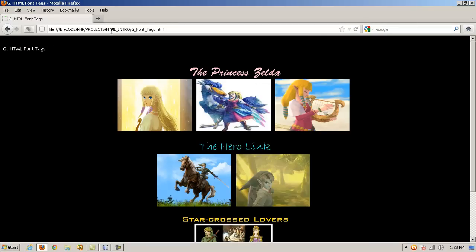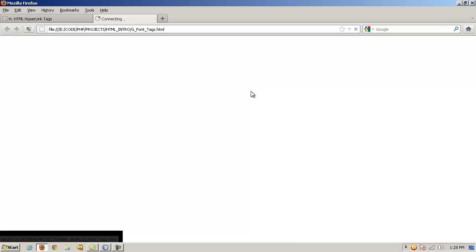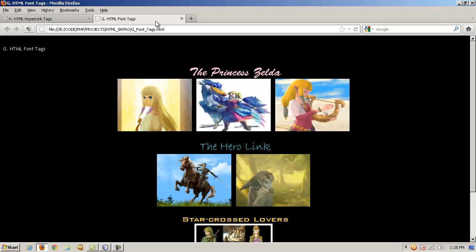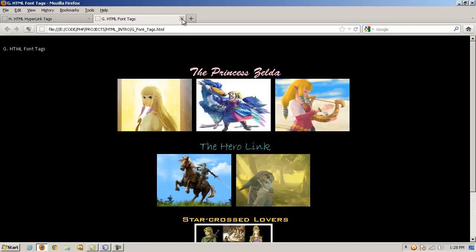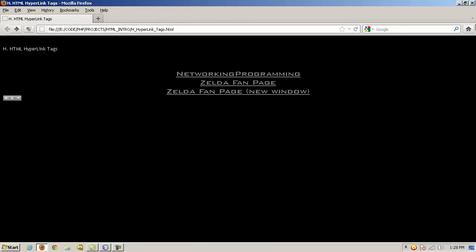You can see up here in the address bar. And then if I click on this tag, notice it opens up a new window. So it's a new tab. Here's the old page, and here's the new page that it loaded. Okay, so you can see three different uses of the hyperlink.